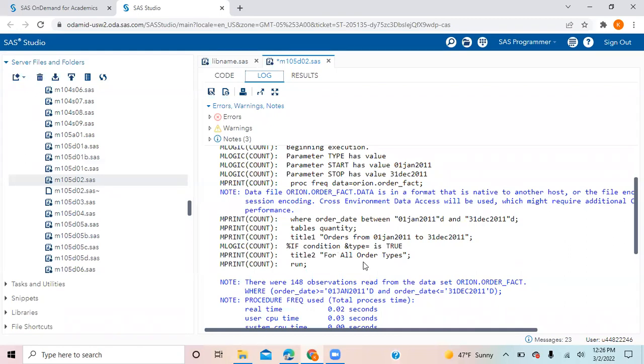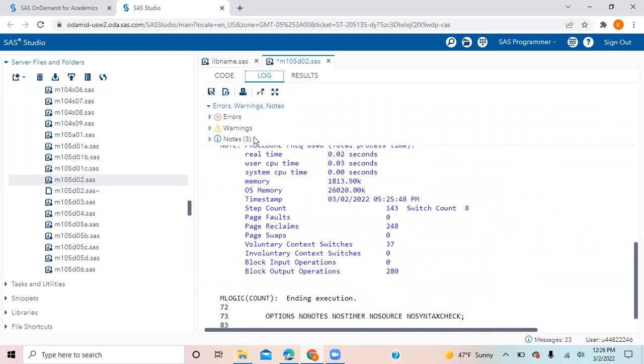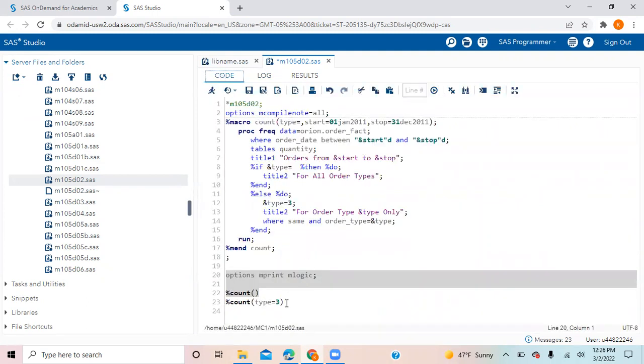Now go ahead and execute %count with a type value. Now give your type value as 2, suppose. Or leave it 3, it's okay. Let's call it. Just call this. With options, right? It's okay. Options is a global statement. It's already in effect.